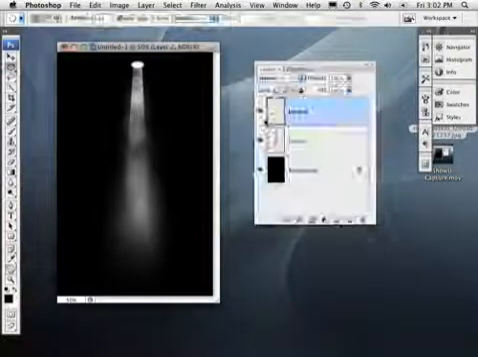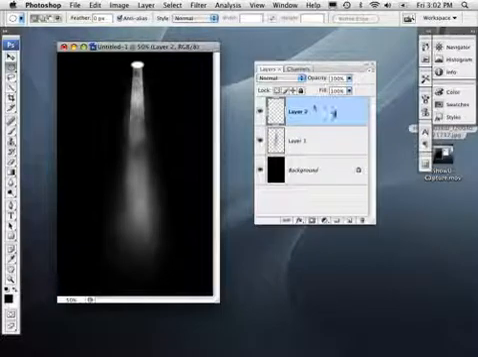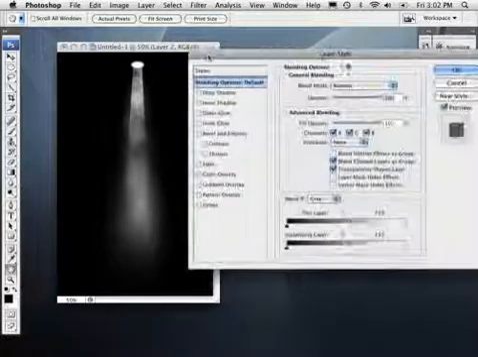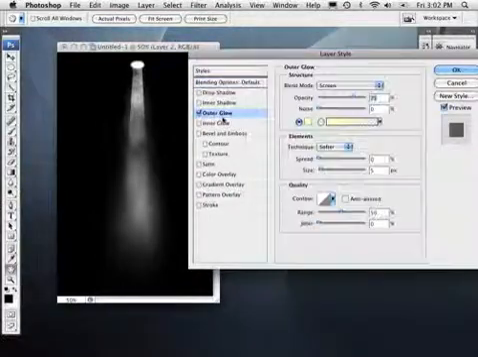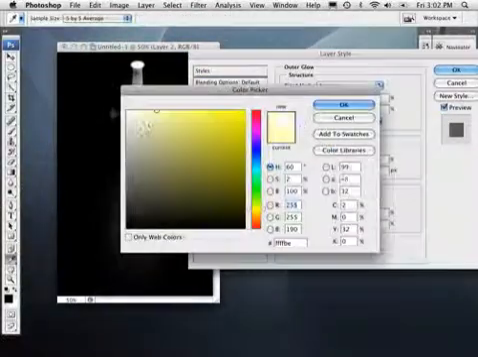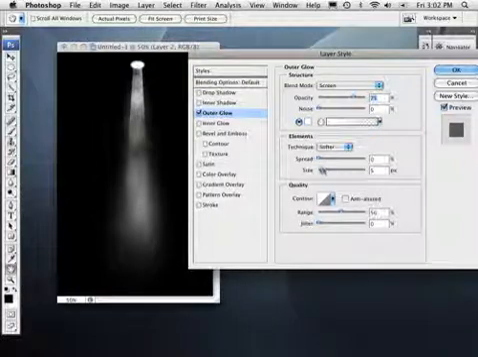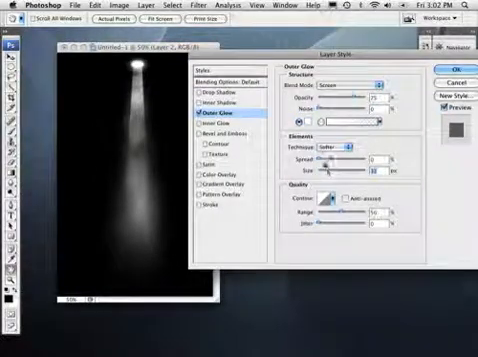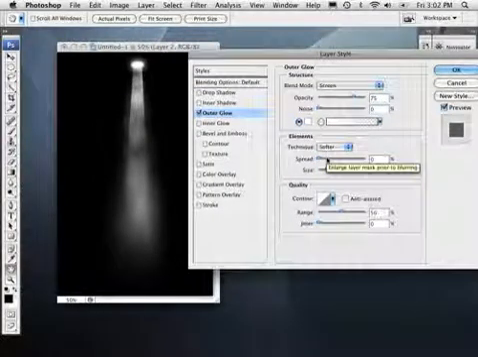That will look pretty good. But then we're going to enhance that a little bit more by adding a quick layer style. I'm going to double click on this layer, and it will bring up the layer styles, and we're going to add an outer glow. And we're going to make sure that it's white. And let's increase that size quite a bit, so it really looks like a spotlight, and it's beaming straight down there.